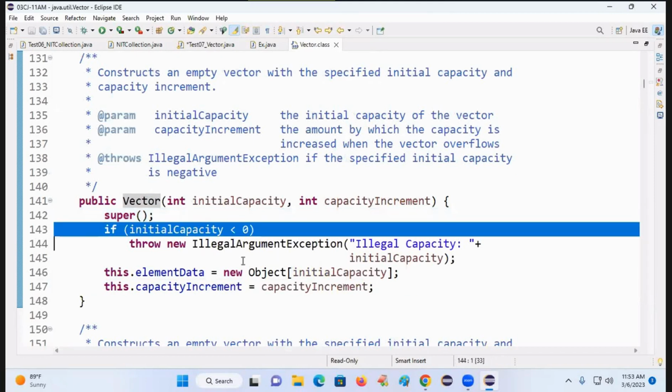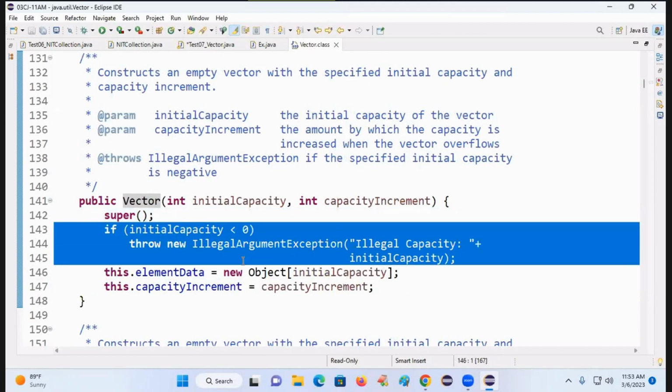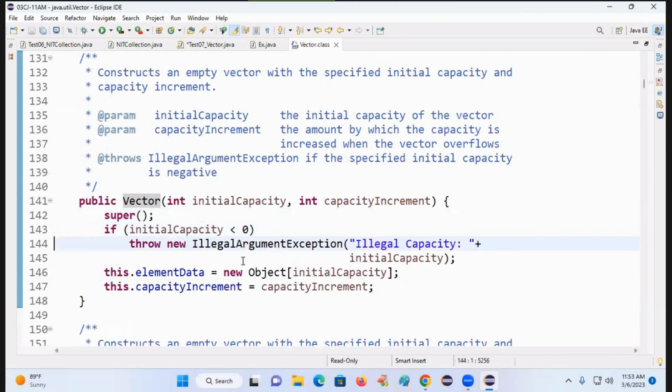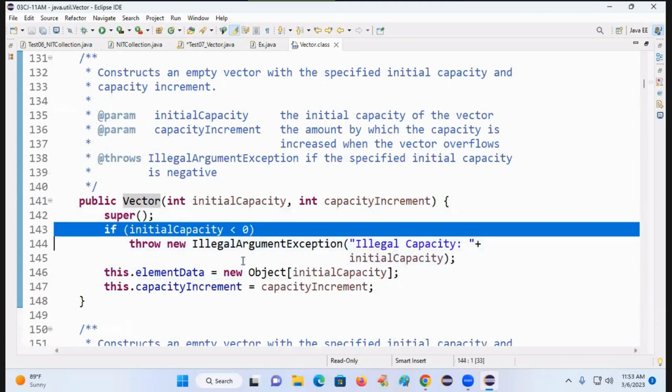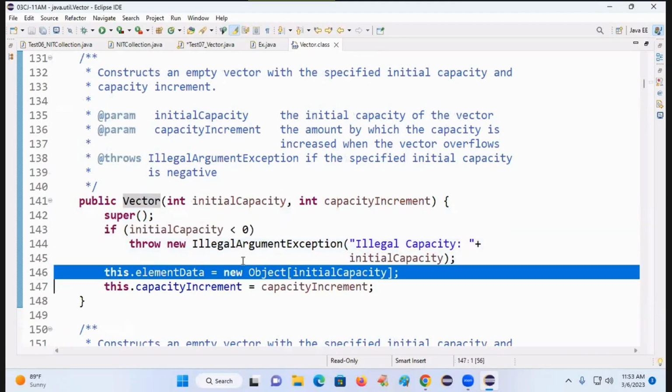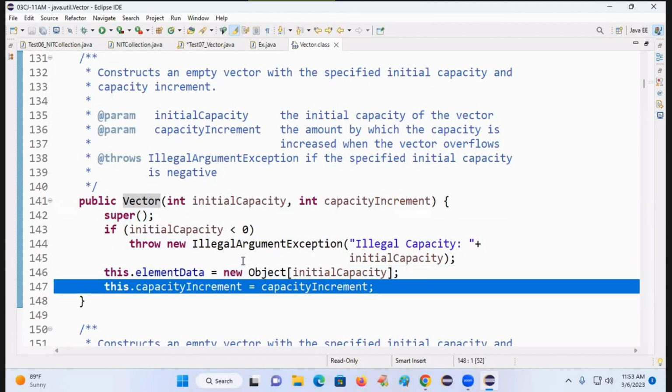Tell me now. They are verifying if initial capacity is less than 0. Can I create an array object? No. Throwing exception. Then now, if the value is not less than 0, 0 or greater than 0, then the new array object is created with initial capacity and capacity increment 0. Tell me, the same code we also wrote.